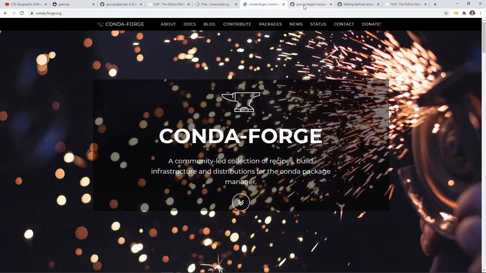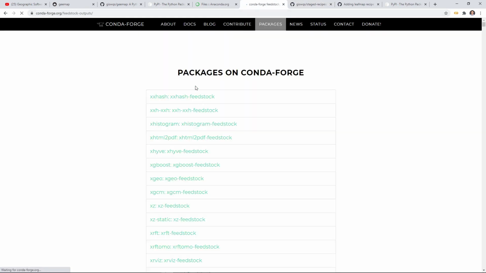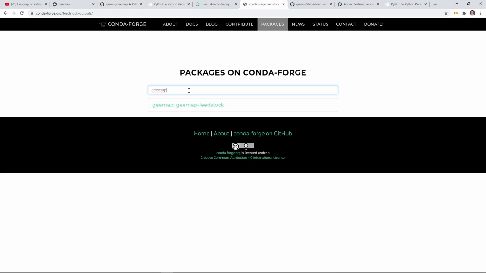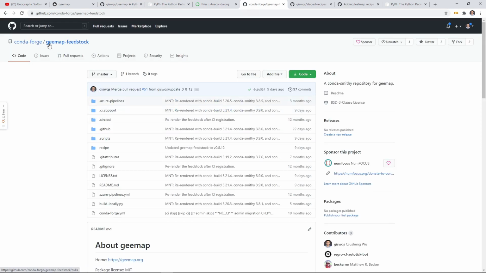So if you go to conda-forge, oh, by the way, this is after your package becomes available, you can search here, conda-forge.org, and then packages. You will be able to search your package here, just like on PyPI. So for example, I can search GEmap. You should be able to find this one. It's called GEmap field stock. Okay, it's going to navigate in here, so it becomes one of the repositories under this conda channel.